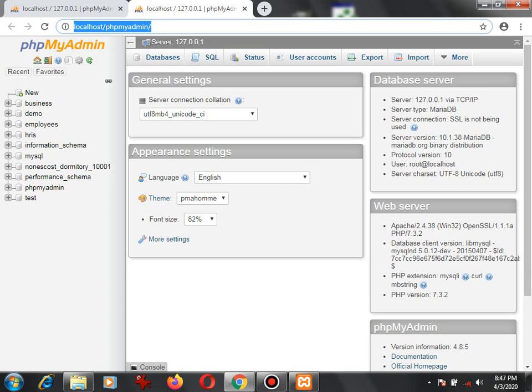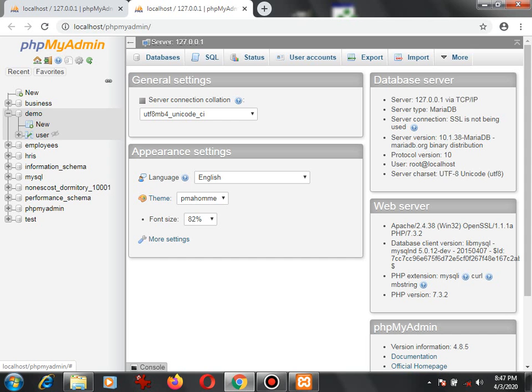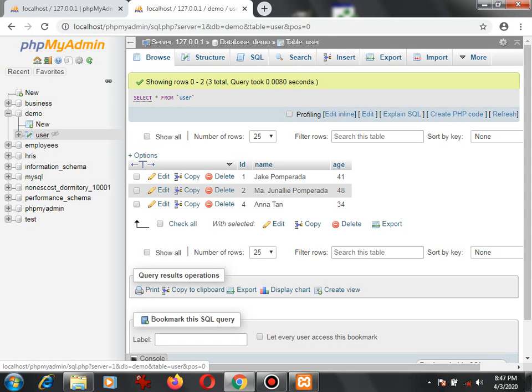Now, for demonstration purposes, I have created in my previous video a demo database and a table named user. Now here we have three rows: Jake Pomperada, age 41, my wife Jonali Pomperada, 48, and Anatan, a fictional character, that is 34. Let's say, for example, we make a mistake. The age of Anatan is already 35.